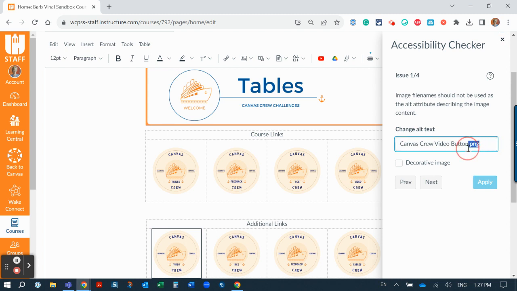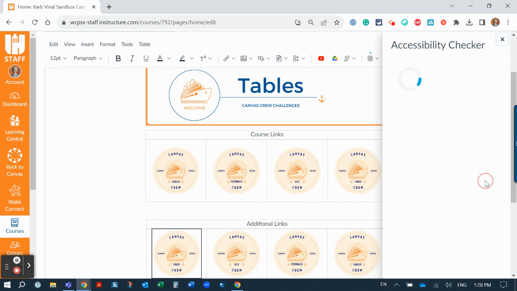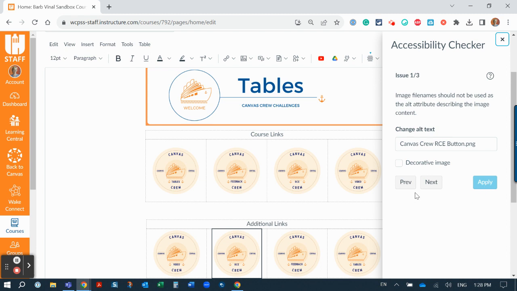We really want it to say what we want it to do. So for example, click here to go to whatever the name of that is. It happens to be video. So to go to video. Okay. And you're going to apply it. Any button needs to have alt text that says it's going to something.